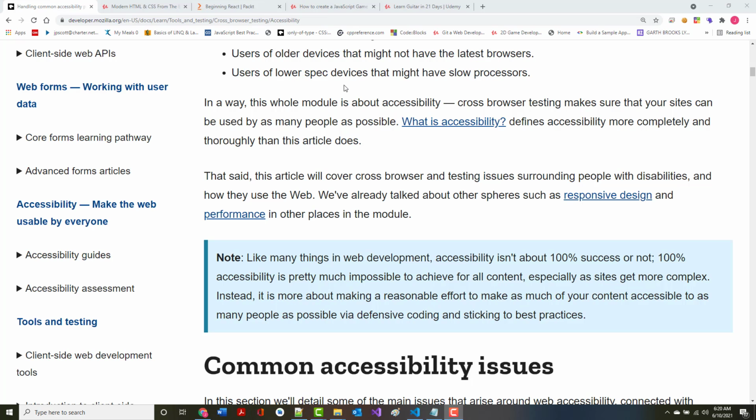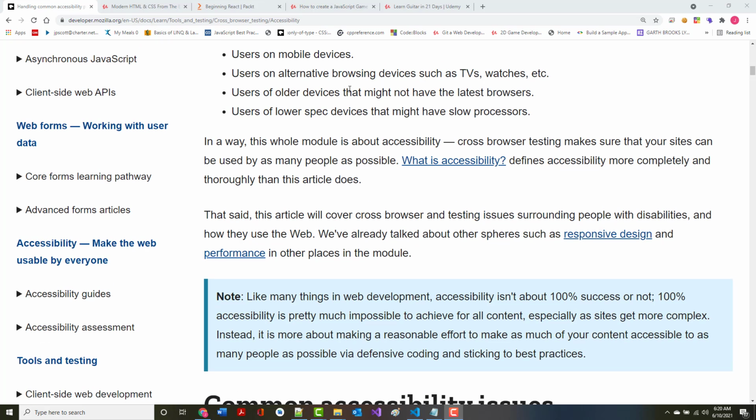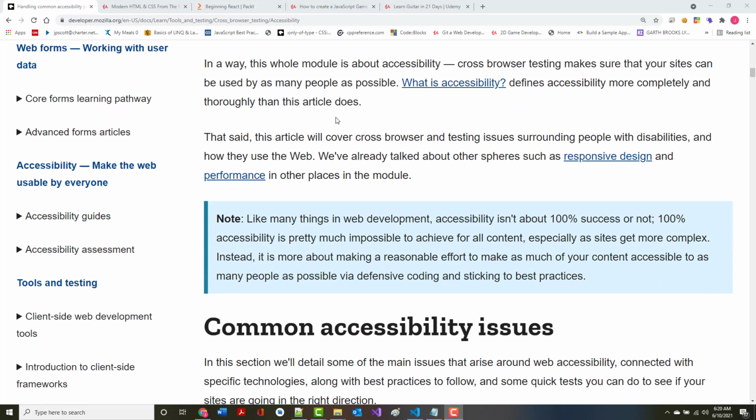And I guess going along with that, when you think about it, one of the things that we talk about is not everybody has access to high-speed internet. All right. So as it says, this whole module in a way has been about accessibility because cross-browser testing wants to make sure anyone and everyone can use a site.